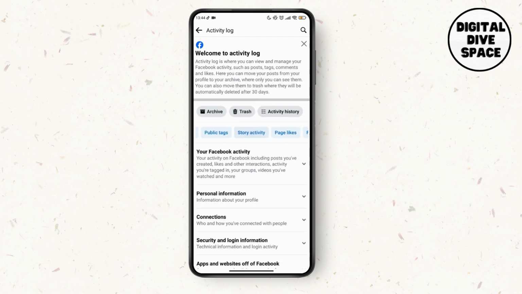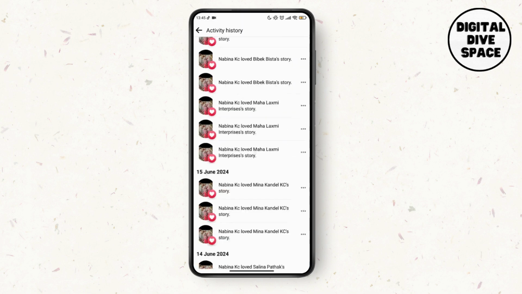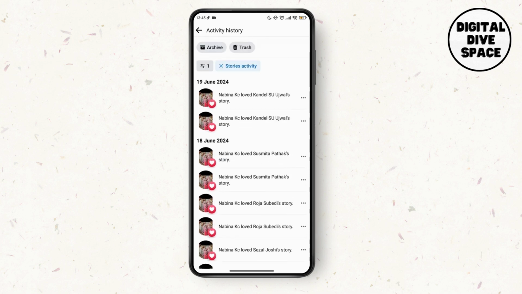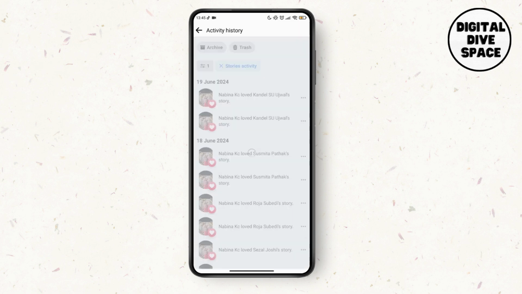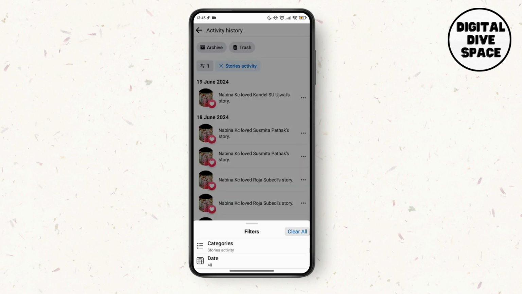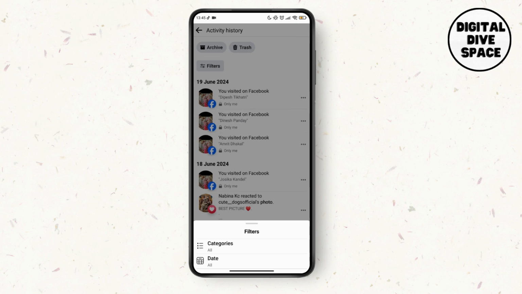After that, here you have to go for the story activity. So here you can view your story history activity. After that, if you want to delete your story history activity, then you have to click on the three dots and go for remove reaction. So if you want to delete your story activity, then you have to go for this and click on clear all, then your activity will be cleared.